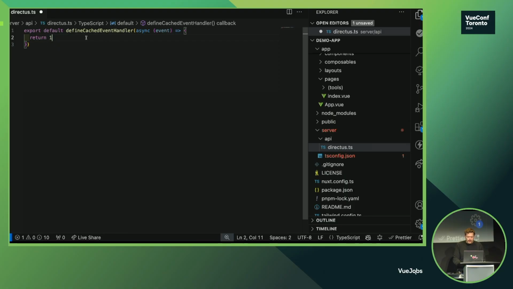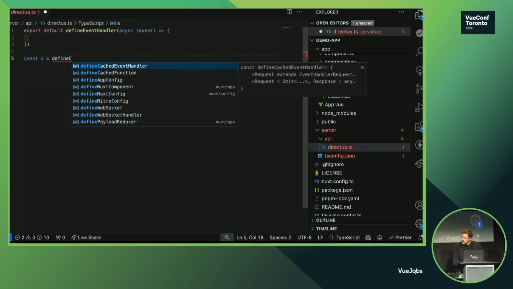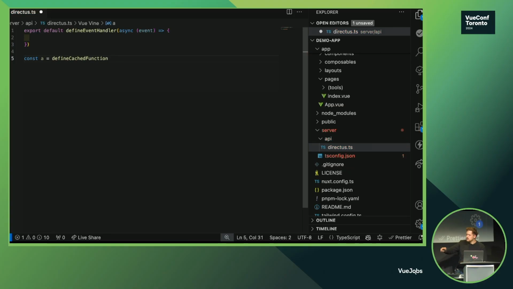Instead of caching the whole thing, let's bring back the Nitro event handler. We can define a function, even outside of this, say const a, and use defineCachedFunction. This works the same way as the event handler, literally, except that you can just define a normal async function, like querying an API, right? Say, okay, my user always gets some data that's really independent, but it's still needed. Perfect. There you go. You can also throw it into utilities and cache that away.